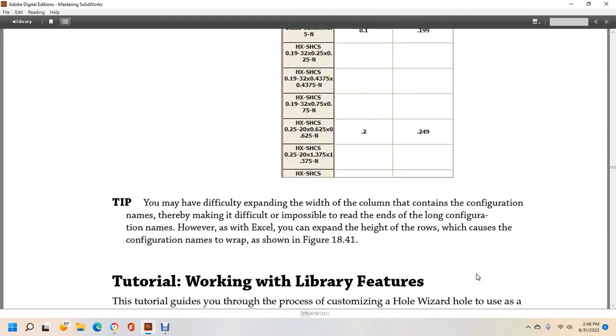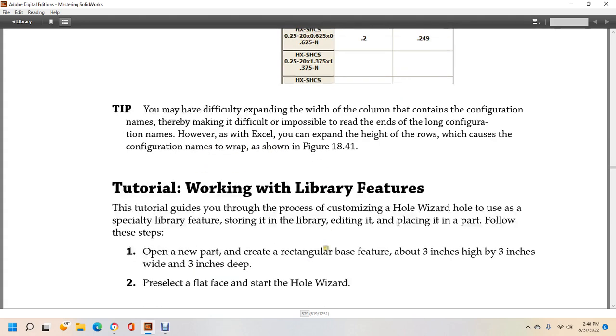Alright, a tip: you may find it difficult to expand the width of the column containing the configuration name, making it difficult to read the end of a long configuration name. However, Excel can expand the height of the rows, which causes the configuration names to wrap, as shown in figure 1841.